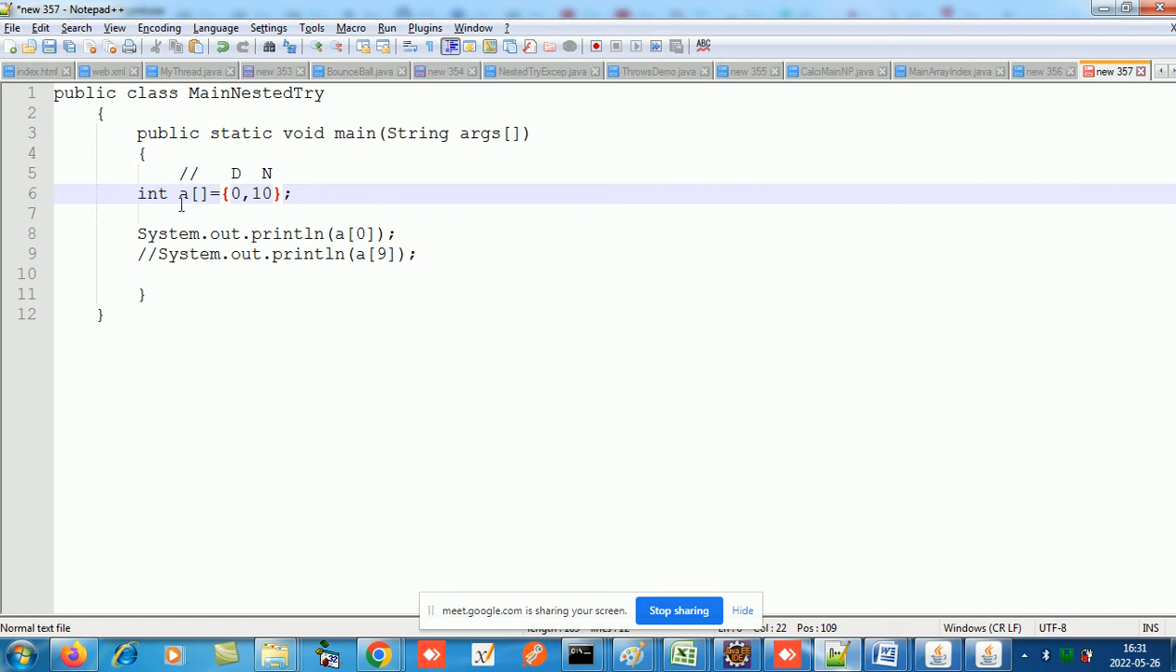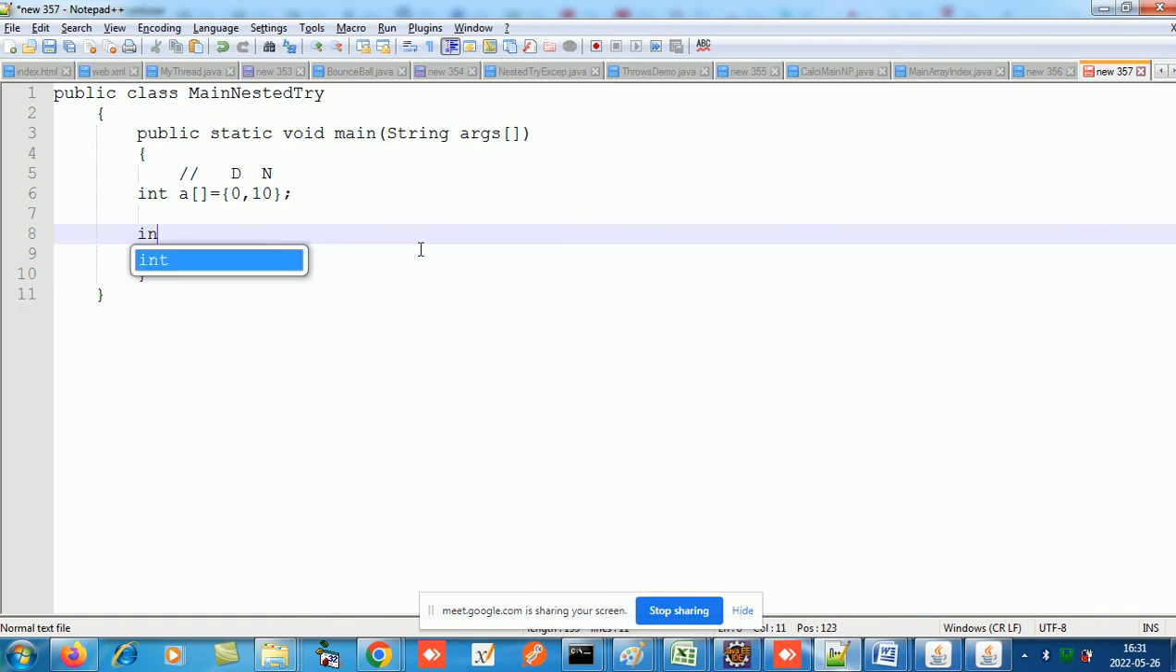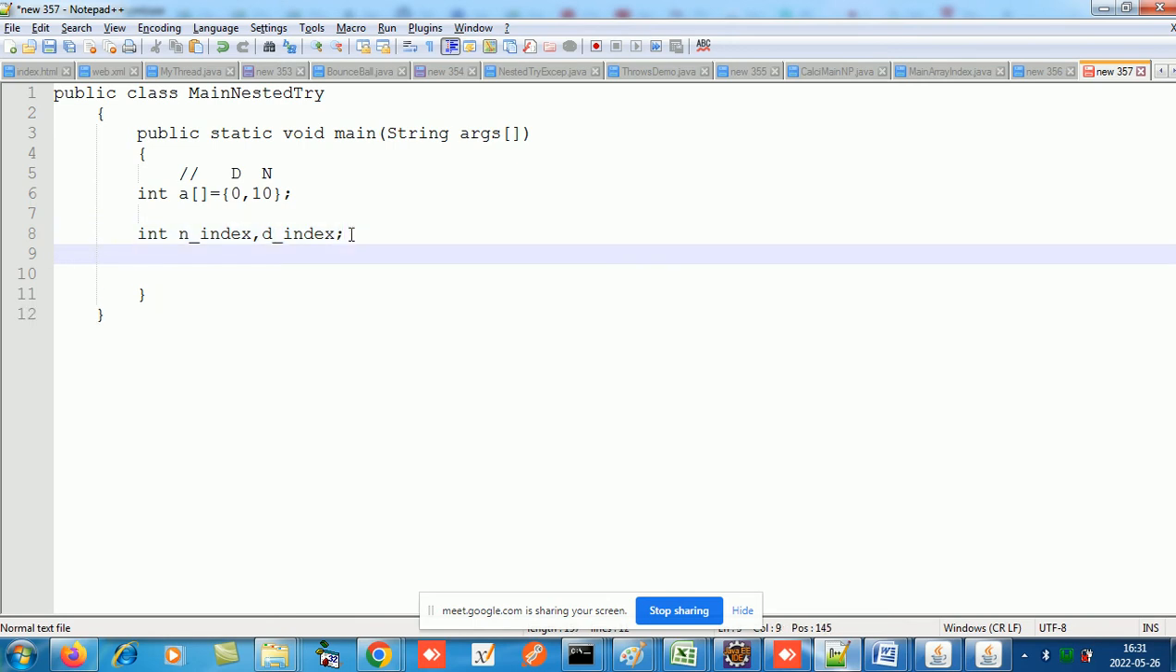Now I want to choose the indexes for my numerator and denominator. Are you getting the point of what I'm trying to say? My index for numerator and index for denominator, I will ask the user to enter that.